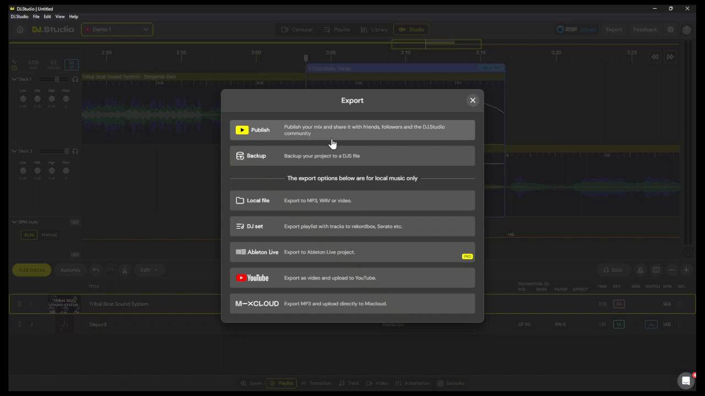mix online. It's a very strange way that DJ.Studio does this. Again, we can't even export it as a video and upload it to YouTube, even though this is a YouTube mix. It's to do with, again, licensing with DJ.Studio is what I'm guessing. We can't export it to a local MP3, WAV or video file. In fact, all of these on the bottom are impossible. All we can do is back it up or publish it.